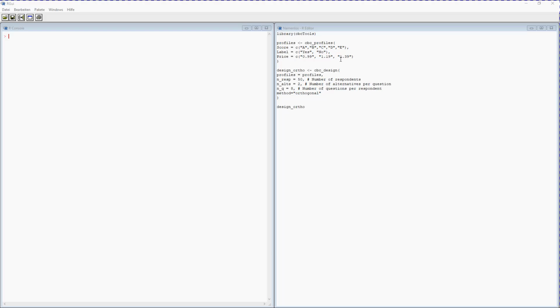I will start using this package by first describing my profiles. Profiles here as in I give an information on my attributes and the respective levels. So in this case, I have 3 attributes. First one having 5 levels, second one having 2, and third having 3 levels. Those profiles I give into the actual function, the cbc underline design.